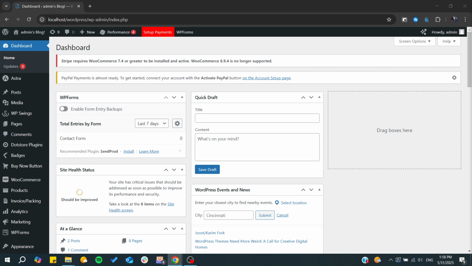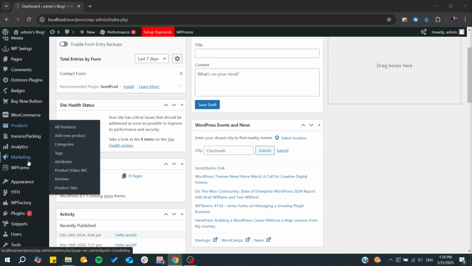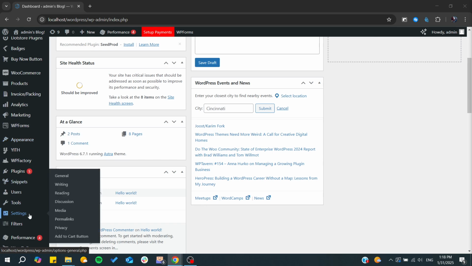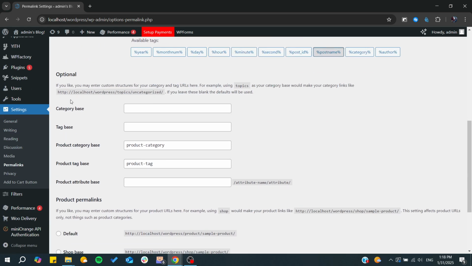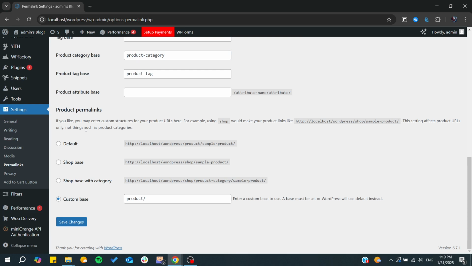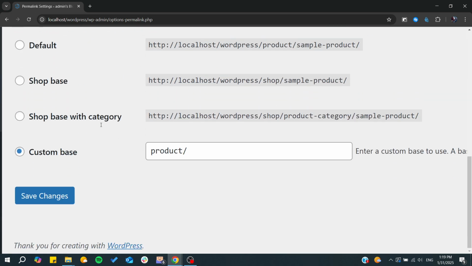So first, make sure to be in the WordPress admin panel. After that, we will be needing to start changing some permalinks or some settings of our WordPress. So basically, we will need just to go to settings, go to permalinks, and after that, we will find the permalink structure, and then we can find the product permalinks. And simply, now you can start using whatever you like.